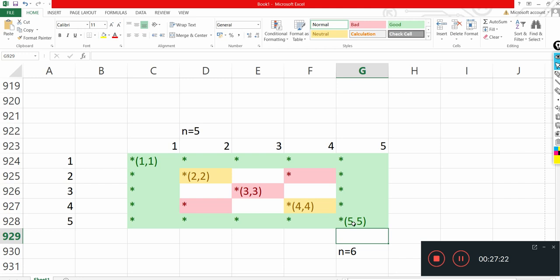So if you notice one thing, for all the boxes where i is equal to j, in that particular position, I am getting the star printed. Can you notice something, guys? Can you notice this pattern?